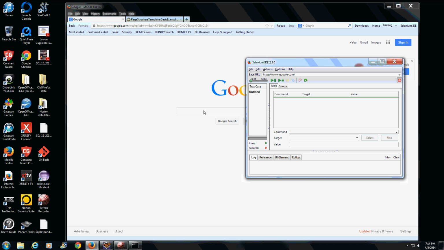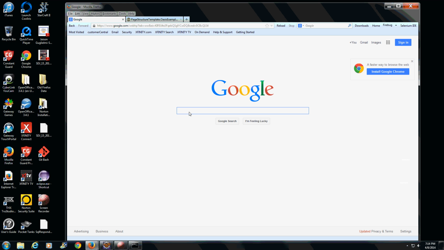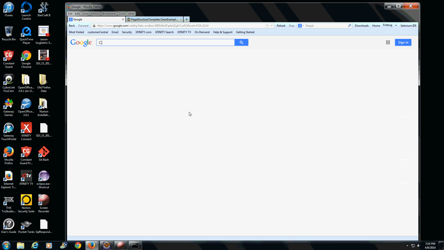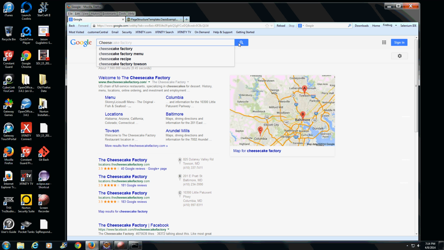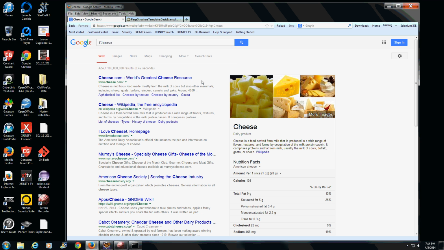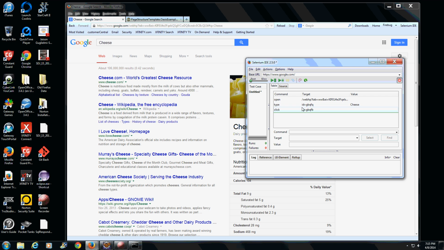I started up my Selenium IDE, and the record button's already pressed in. Let's just begin typing away and see what happens. I'm going to search for the word cheese. I'm going to click this search button. And I get www.cheese.com. As we can see here, it's already started to record my actions.